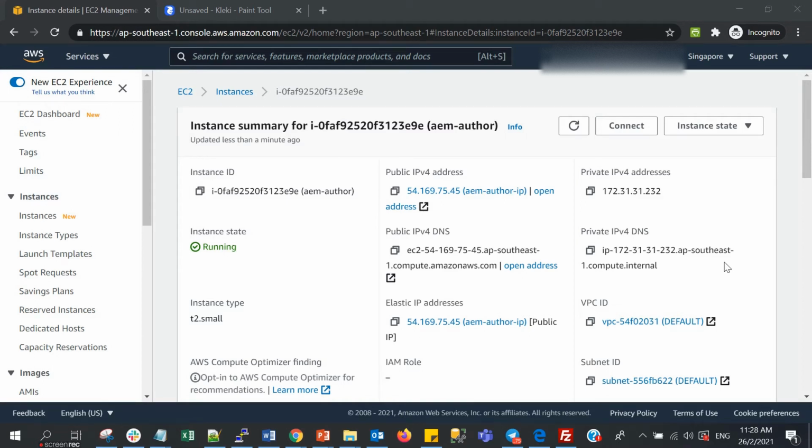Hello everyone, in today's video, I want to explain how to set up a cron job to automatically start AEM when we restart our VM. In my previous video, I explained how to install AEM in an EC2 instance. And today I want to explain how to set up the cron job in the EC2 instance.